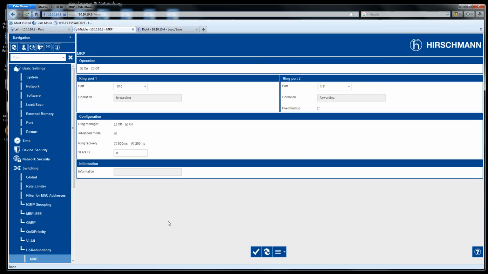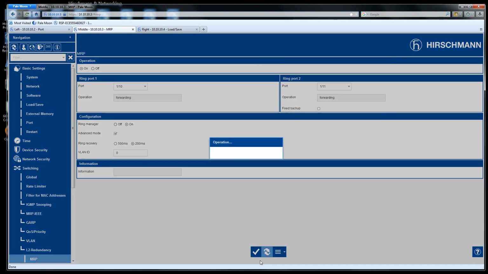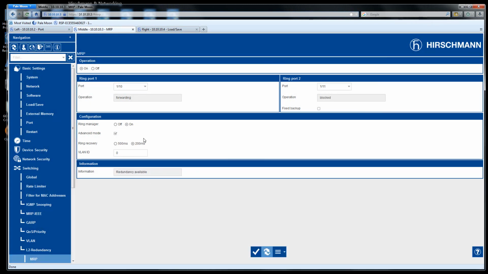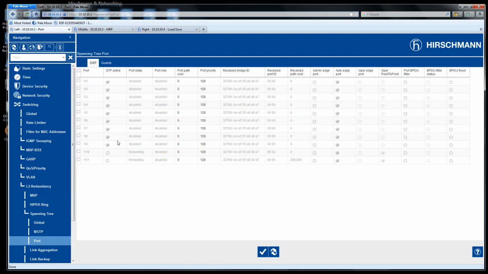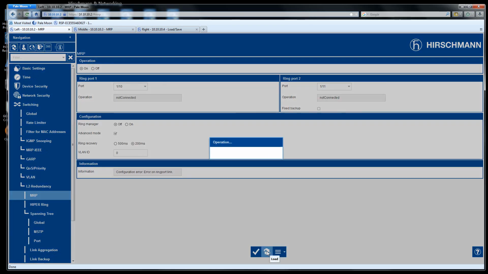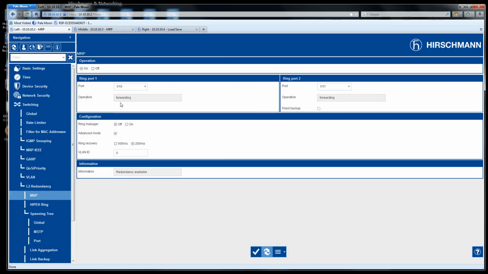Then for this middle switch, I'm going to do a refresh. Redundancy available. This port is forwarding and this port is blocking. So what this port is doing is it's preventing the traffic from creating a loop, and it's doing its thing. So going into here, we can then do a refresh, redundancy available, forwarding. So I now know that the MRP protocol is doing its thing.